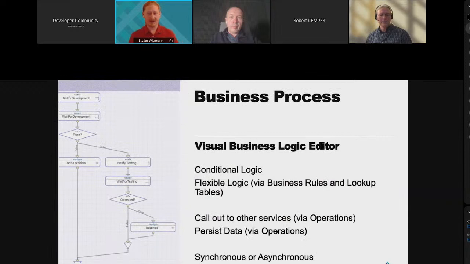The process part in the middle can obviously be a bit more complex, and there are a couple of tools at your disposal to build business logic for your application. One relevant piece here is the business process, or, very short, BPL, if you just want to say it that way.